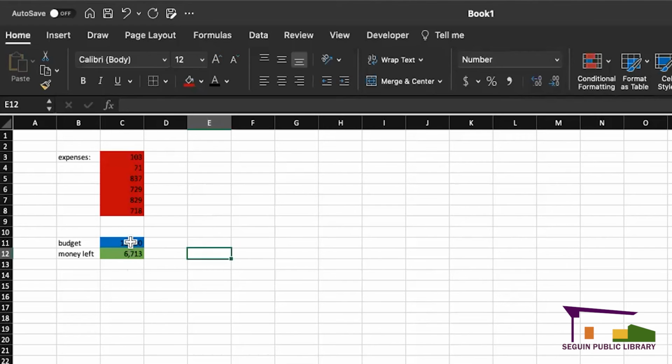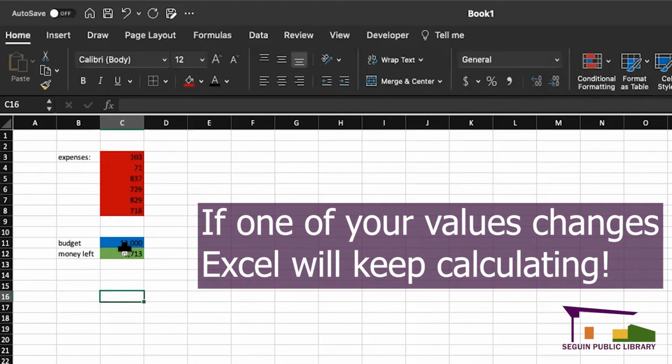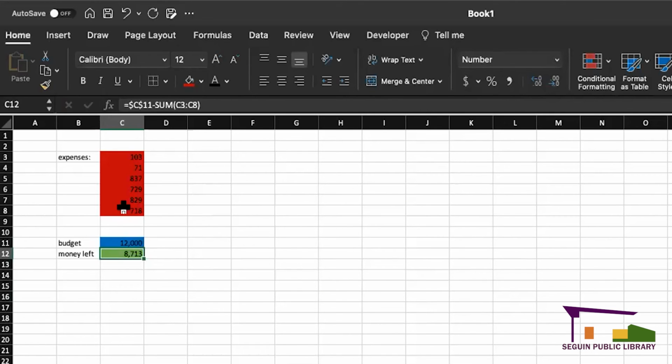And then also the very cool thing about this is I can come in here at any time. So let's say my budget increased to 12,000. Now it's automatically going to update how much money I have left. Or let's say one of my expenses shot up a lot.